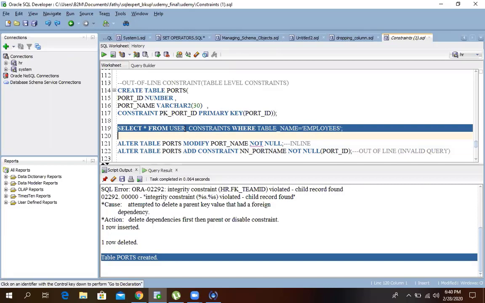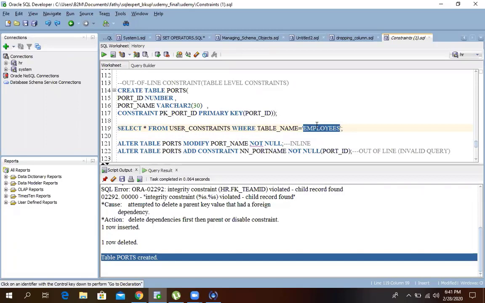Where table name equals employees. Okay. Suppose your boss is asking you, in an employee table, how many different constraints are we having? He is asking how many constraints, and what are the constraint names that we have in our employees table. Likewise, he can give any other table.